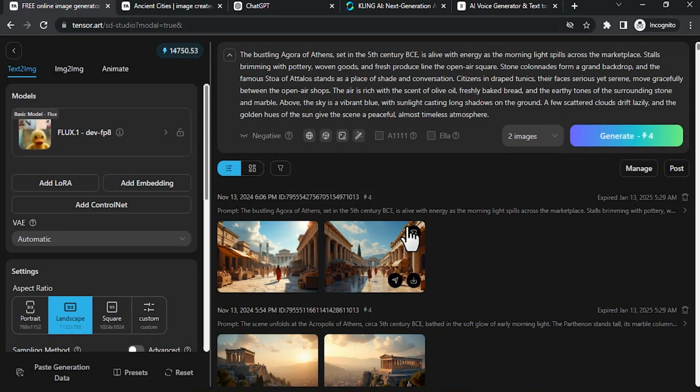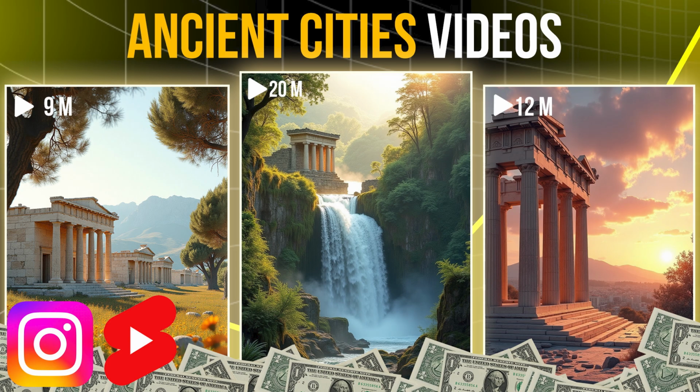Then convert that image to video and use 11 Labs to generate audio. You need to do this process repeatedly until you get your desired amount of videos. Then you need to compile those videos into one using any video editor of your choice. So that's how we can create ancient city videos using AI that are trending in Instagram, TikTok, and other social medias.